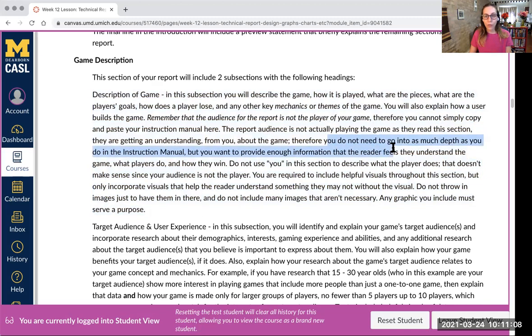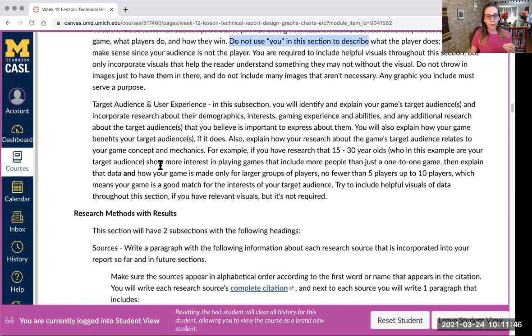So you do not need to go into as much depth as you do in the instruction manual. You don't format it like you would in an instruction manual. You might have a short list here and there to identify some steps or a list of equipment or something, but it's not going to be an instruction manual. You want to provide enough information that the reader feels they understand the game, what the players do and how they win. But again, this is not intended for someone who's about to play your game.